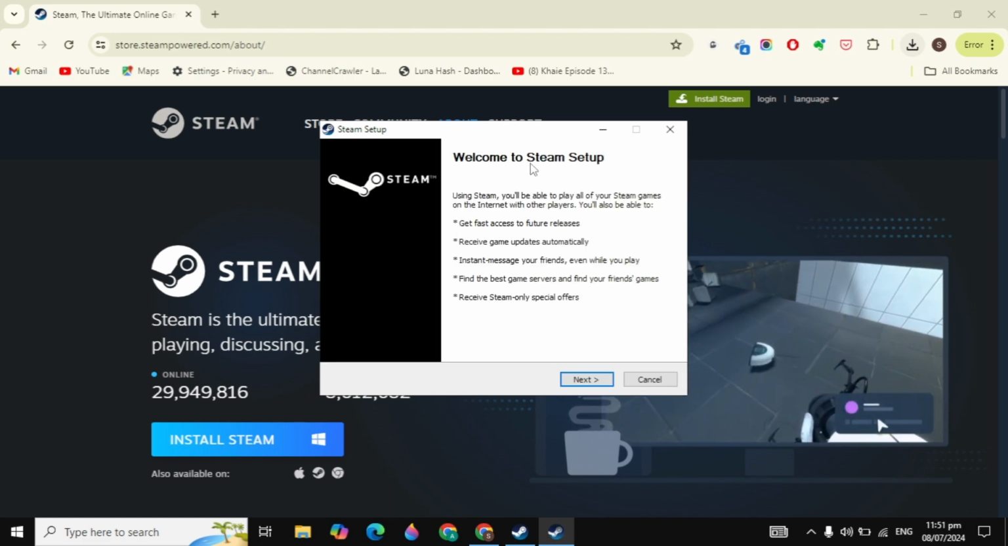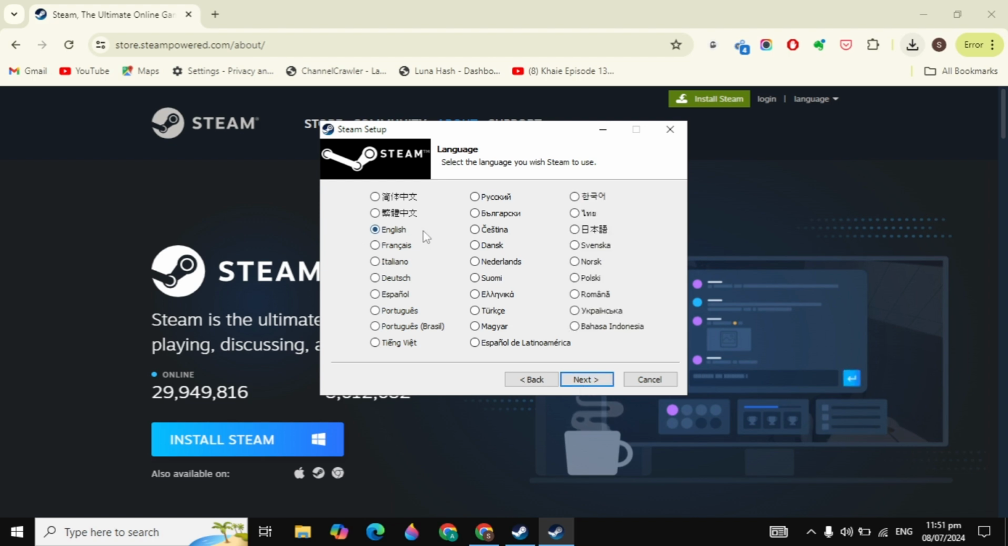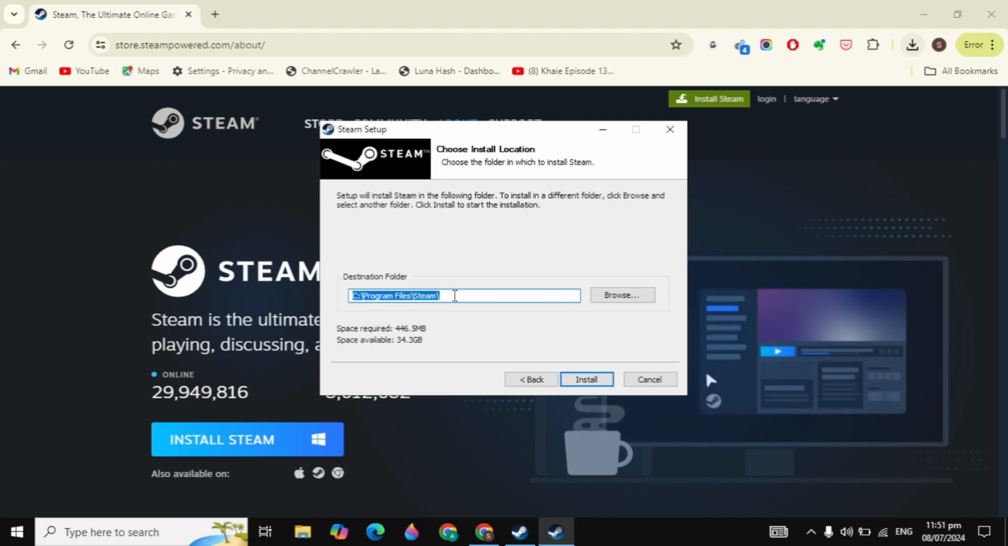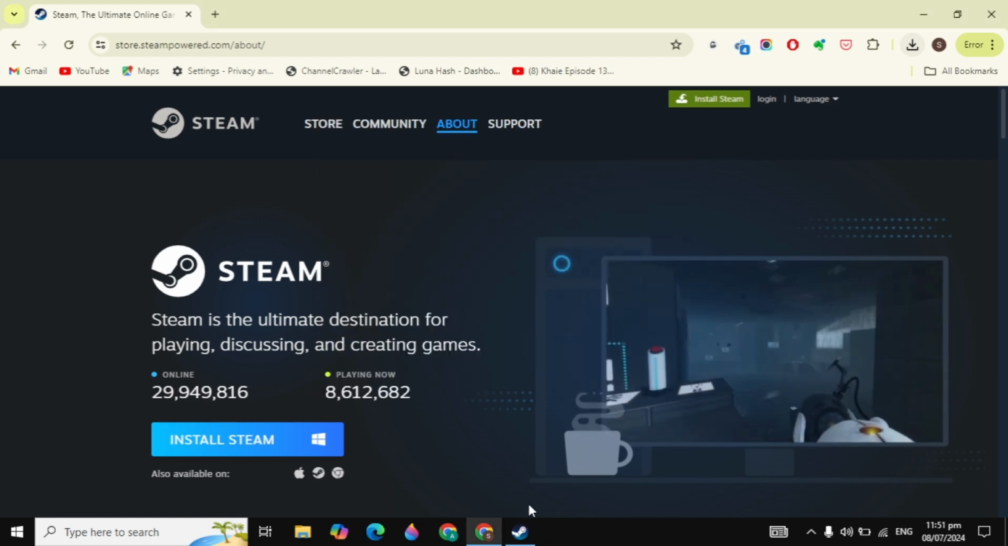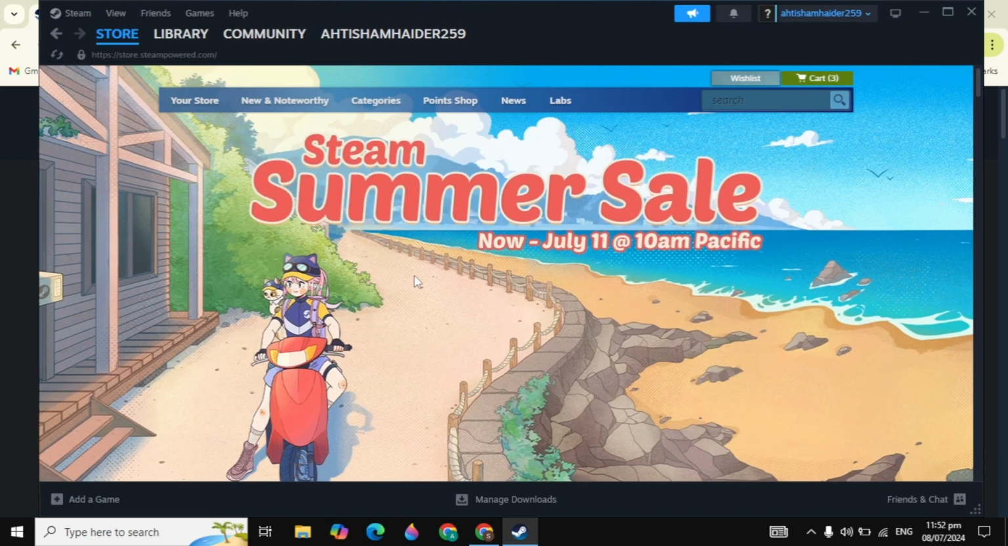Now here you need to click on the next option, select your language and click on next, and then select the folder where you want to install Steam and simply click on install. I have already installed it, so I can simply open it.